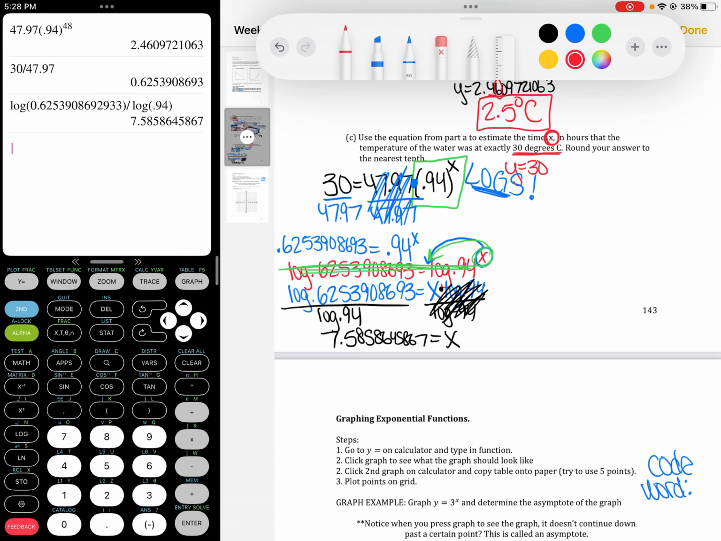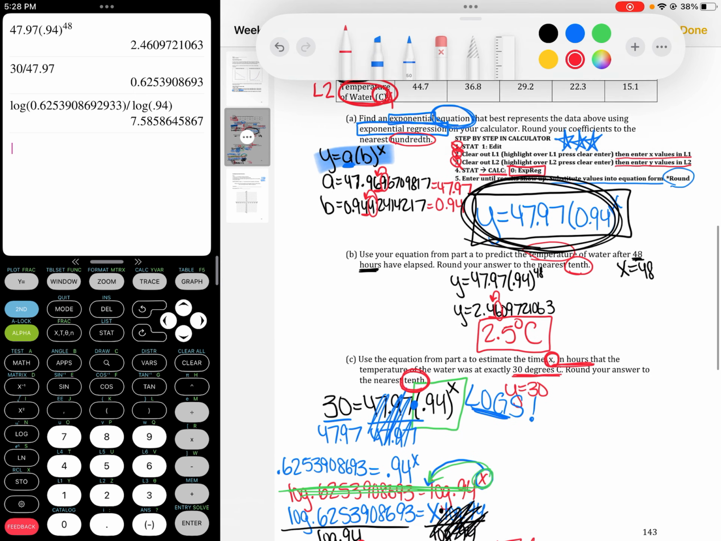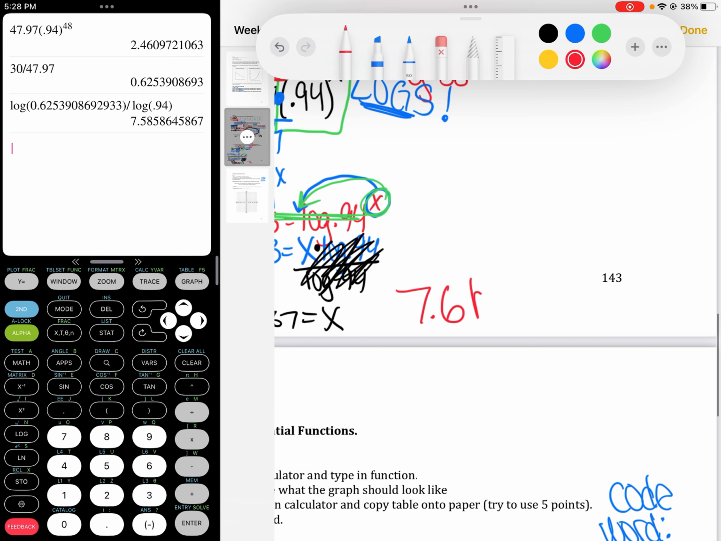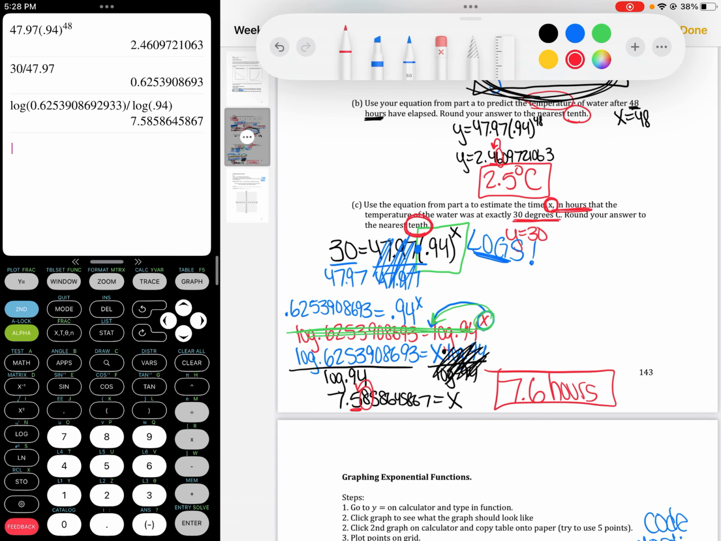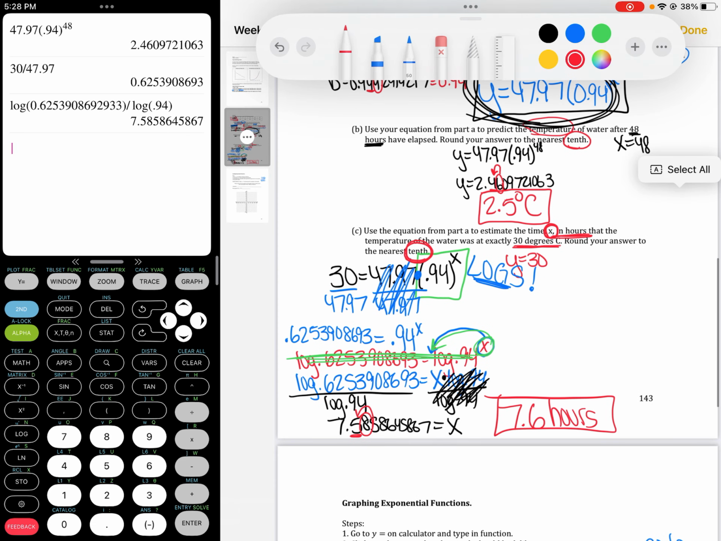If you need a second to practice plugging that in your calculator, again, pause the video, but I got my numbers, so I am going to round mine to the nearest tenth like the directions say, and it's going to be 7.8 will bump the 5 up to a 6. And remember, we were finding x in hours because my time up there is in hours. So it will take about 7.6 hours for the degrees to reach 30 degrees Celsius.